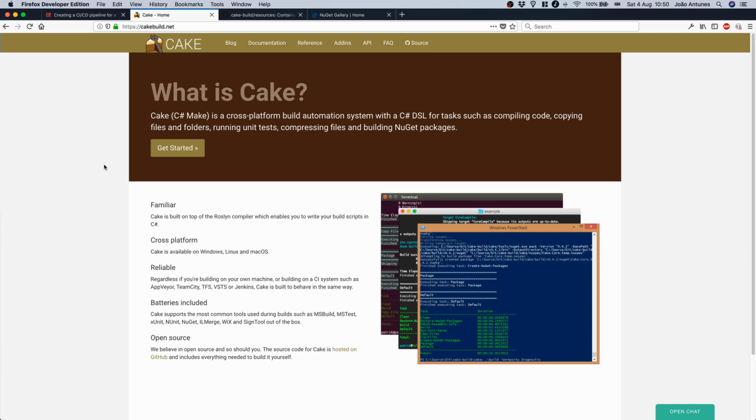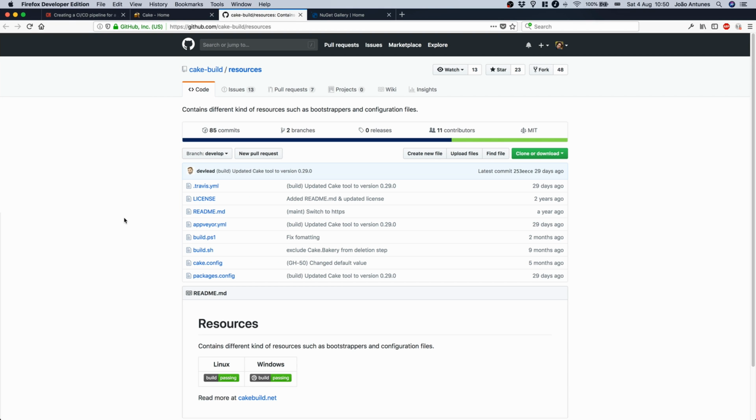So to get started with Cake, we need to bootstrap it. And to do that, we go to the resources repository and download the build.sh or the build.ps1, depending on the system you want to build, or both, if like me, you want to build on multiple platforms. And download these files and put them on the project root folder. Then running the script will download the dependencies and create a build.cake file in which you will define the build tasks. I can show you this over here.